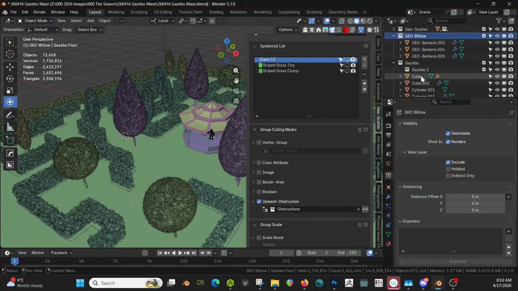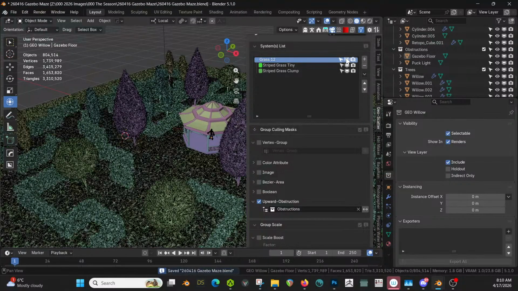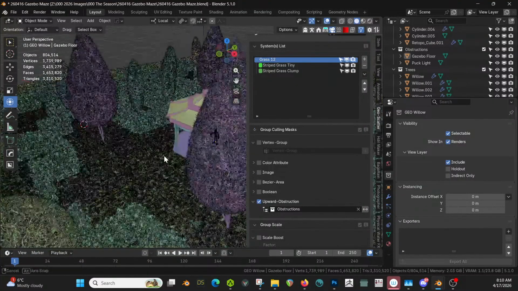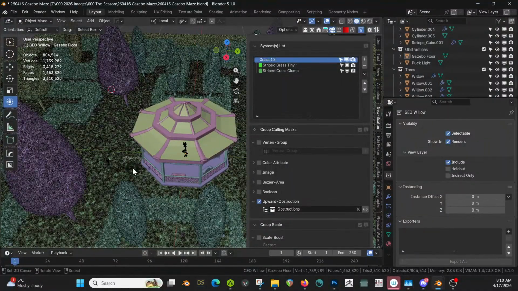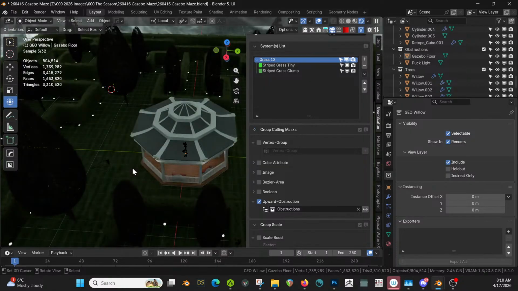Should be there. Obstructions has the floor and the puck light. That's it. That should be good. Save. Turn it back on. Yes. Right up to our gazebo. Take a look. Okay. I like those lights. It is still too dark.